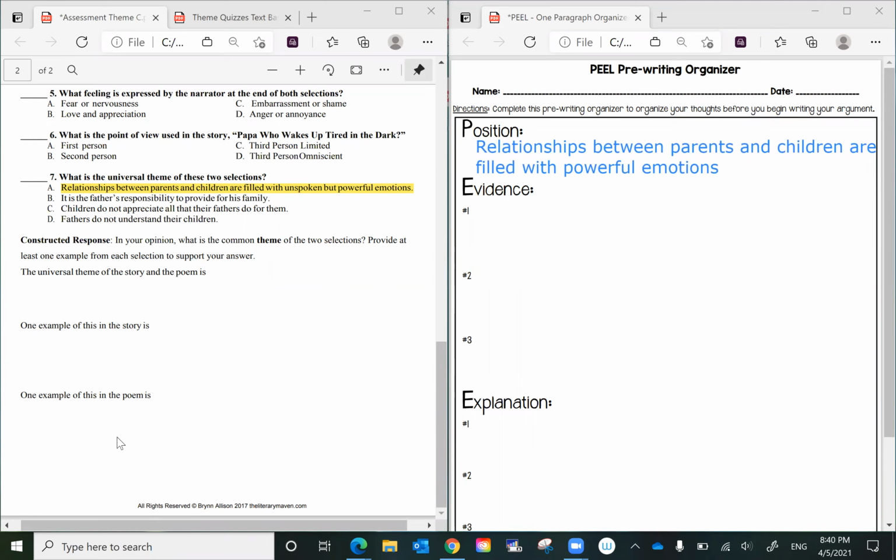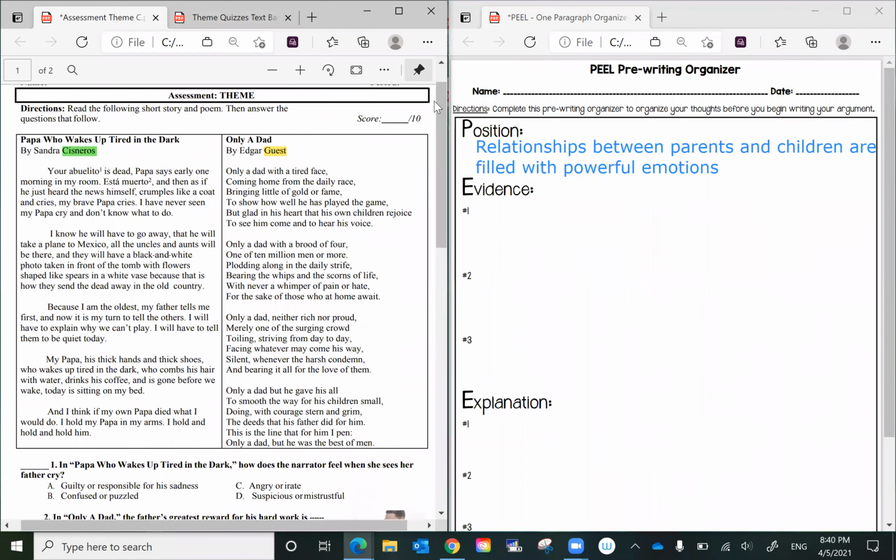So now we need the text evidence. It says one example of this in the story is, okay, so we come back up here to our story, which is right here. This is the story when it's talking about story. So story. And then obviously this is the poem. Okay. So we have story with poem. We need to look at the story to find evidence of relationships between parents and children are filled with powerful emotions, powerful and unspoken emotions.